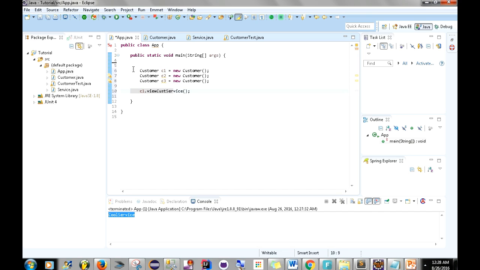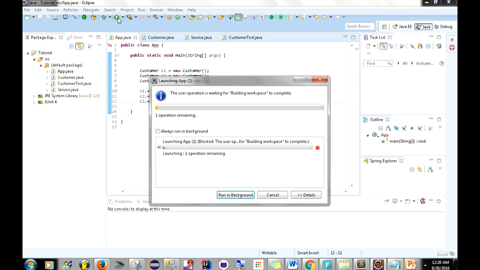Now, we want to make all these customers unique, but we're not really able to associate a unique service. So let's just run this application first right here.